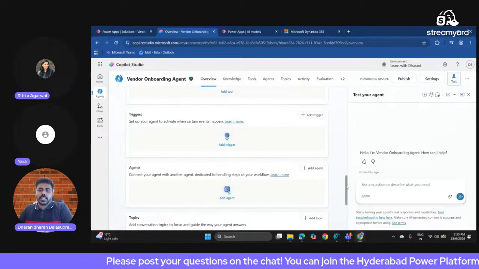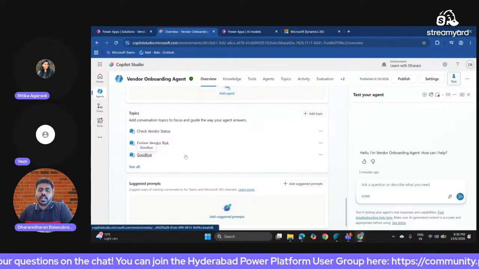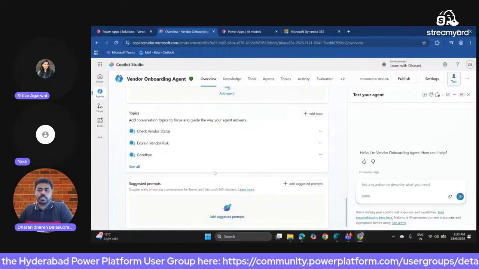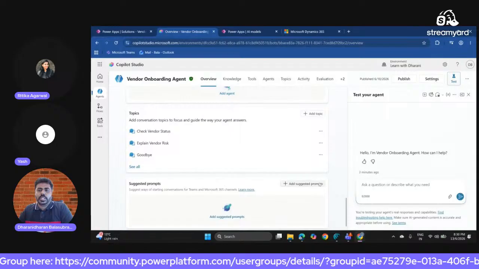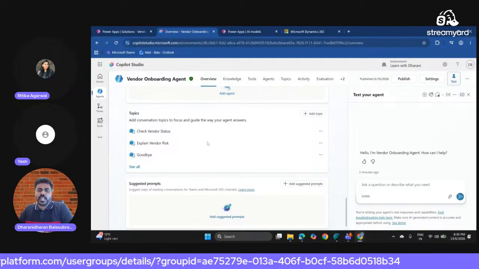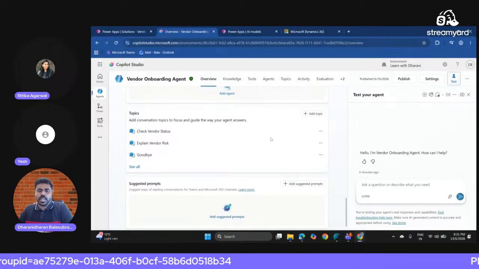And then the final one is the topics. This is where you guide how the agent behaves when people ask questions. You need to define how the agent should respond to those questions. All those things are handled through various topics. I'll quickly show you how these topics have been built in a few minutes.